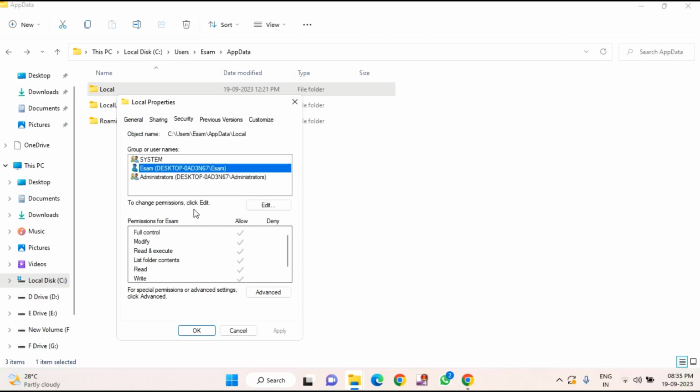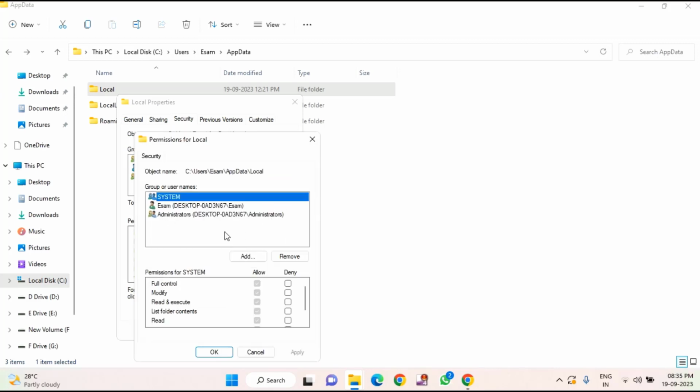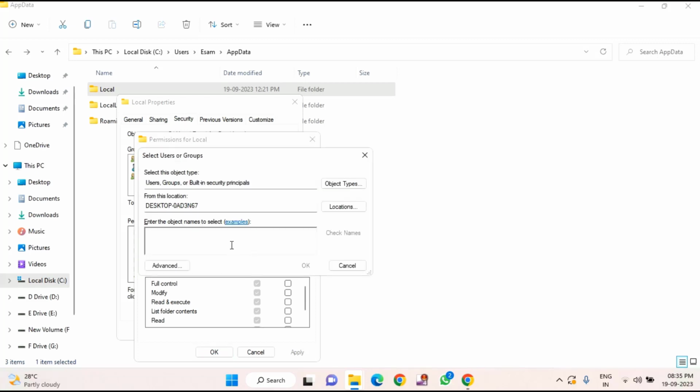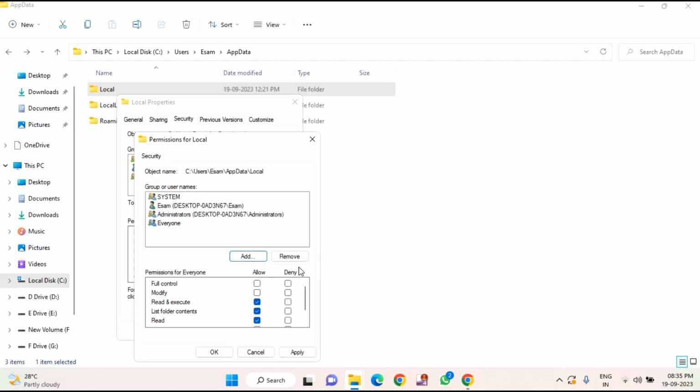After that, you need to click on Edit, select the user and allow all the permissions, or else you can just click on Add, type here Everyone, click on Check Names, then click OK and select and allow the full permissions. Click on Apply, then click OK.